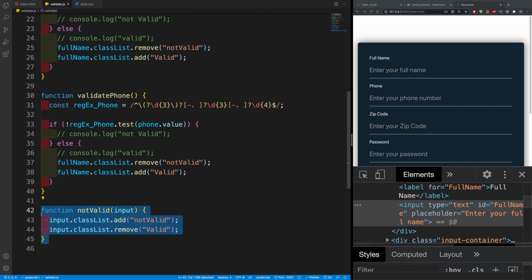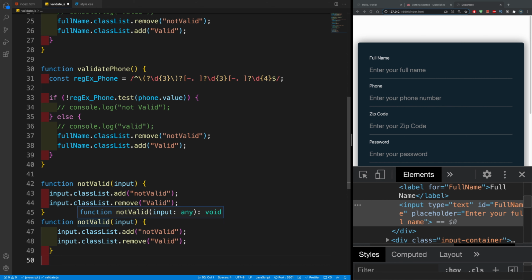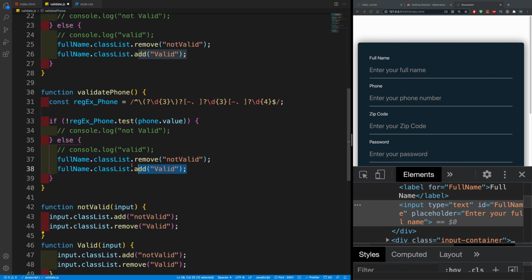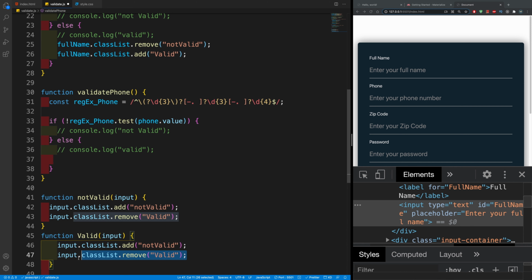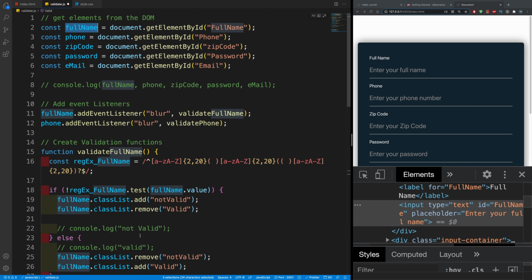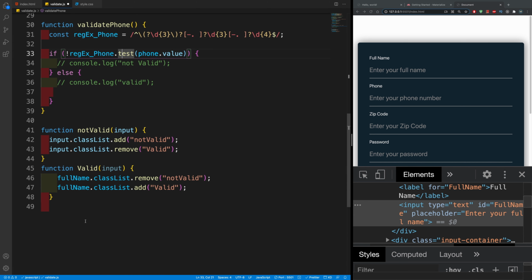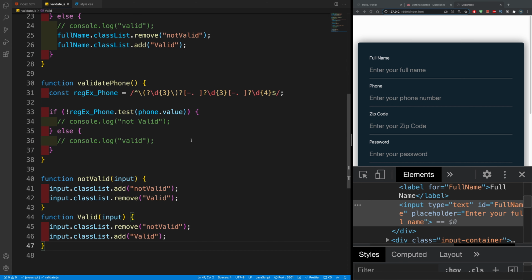Now we can do the same thing for when it's valid, and we just need the other 2 options from here. So I'm going to cut these 2 out and replace them within here. And again, it should be the argument of the input. Okay, now let's see if this works.